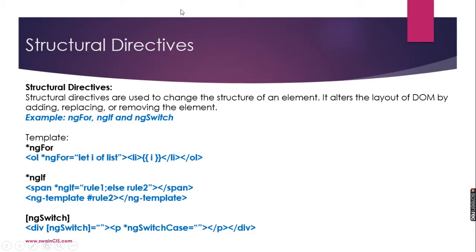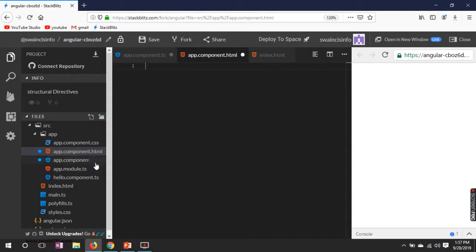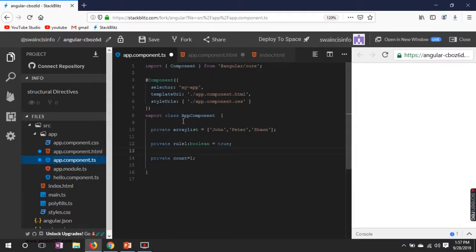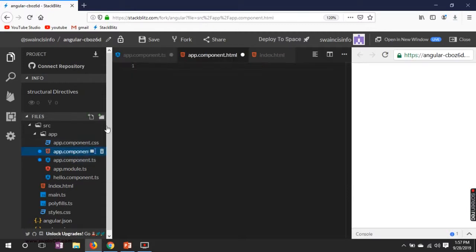So let's start with ngFor. We discussed that ngFor is used to display loops of array and object. So let's start with an example with an array. This is my array, and I want to pass it to HTML using ngFor.